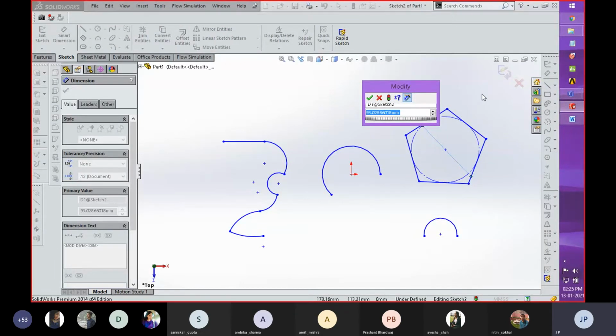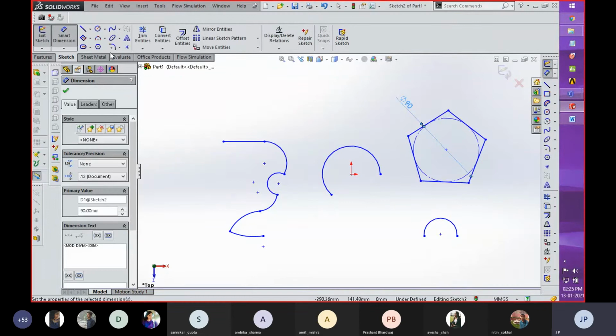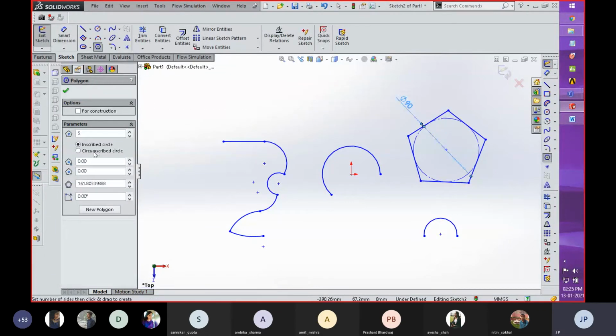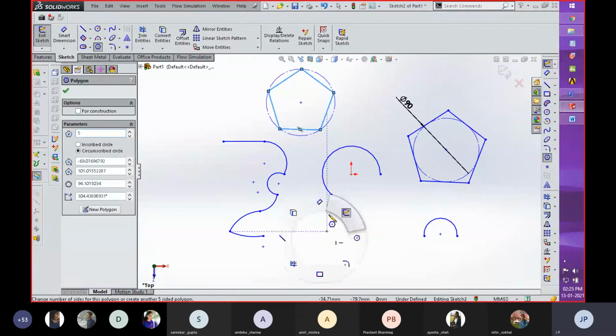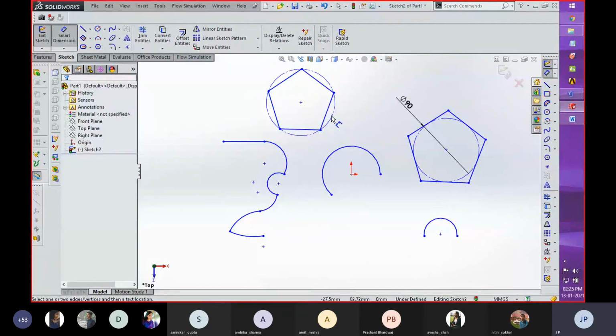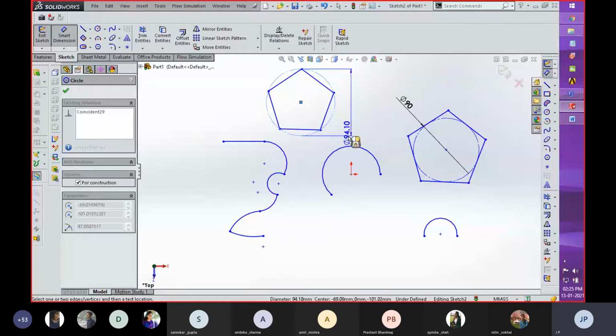And whenever the circumscribed type of polygon is created, it touches the vertices of these two sides. So these are the two ways with the help of which you can create a polygon. So here I'm going to create another polygon of the same dimension. With this, you can create these two polygons, one circumscribed and another inscribed in a circle.